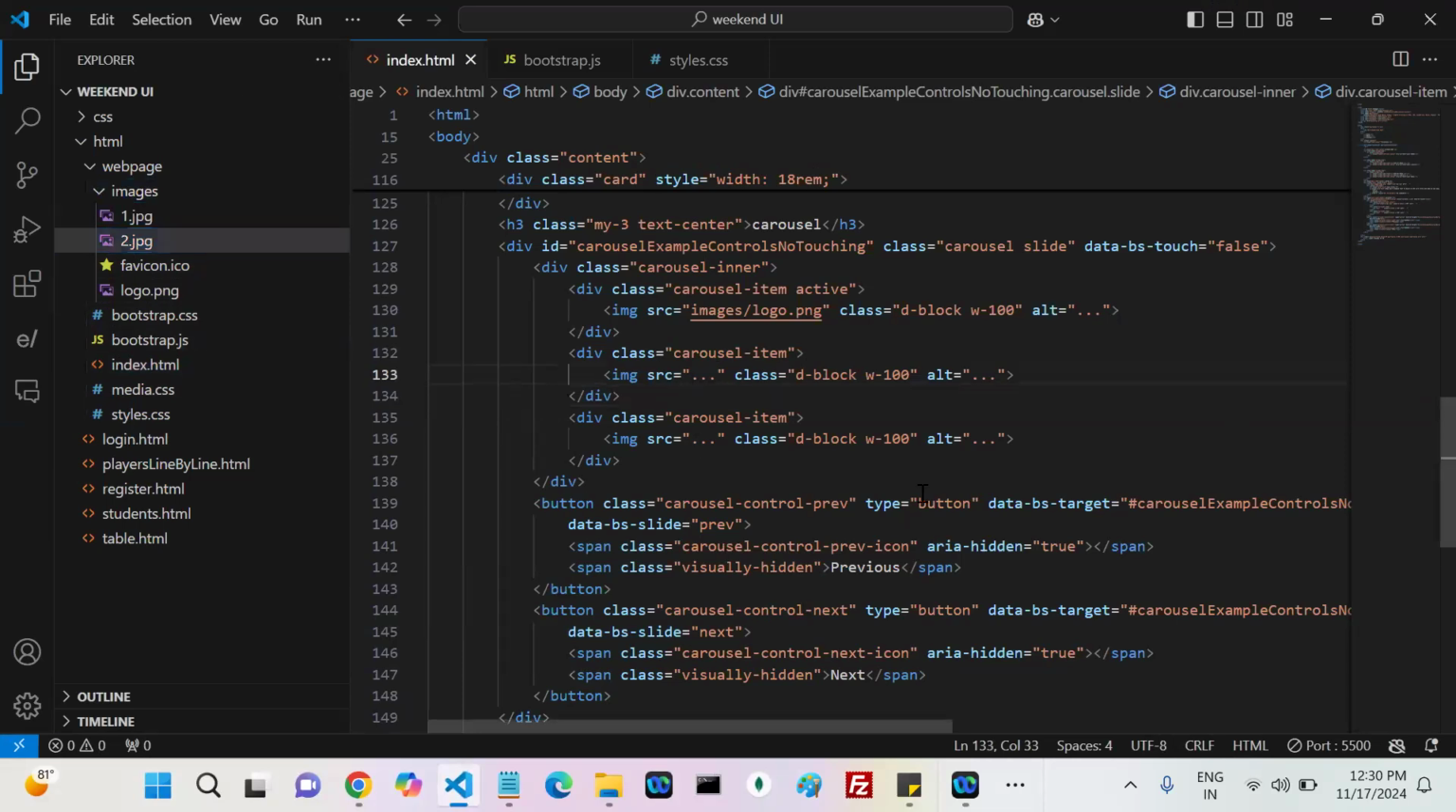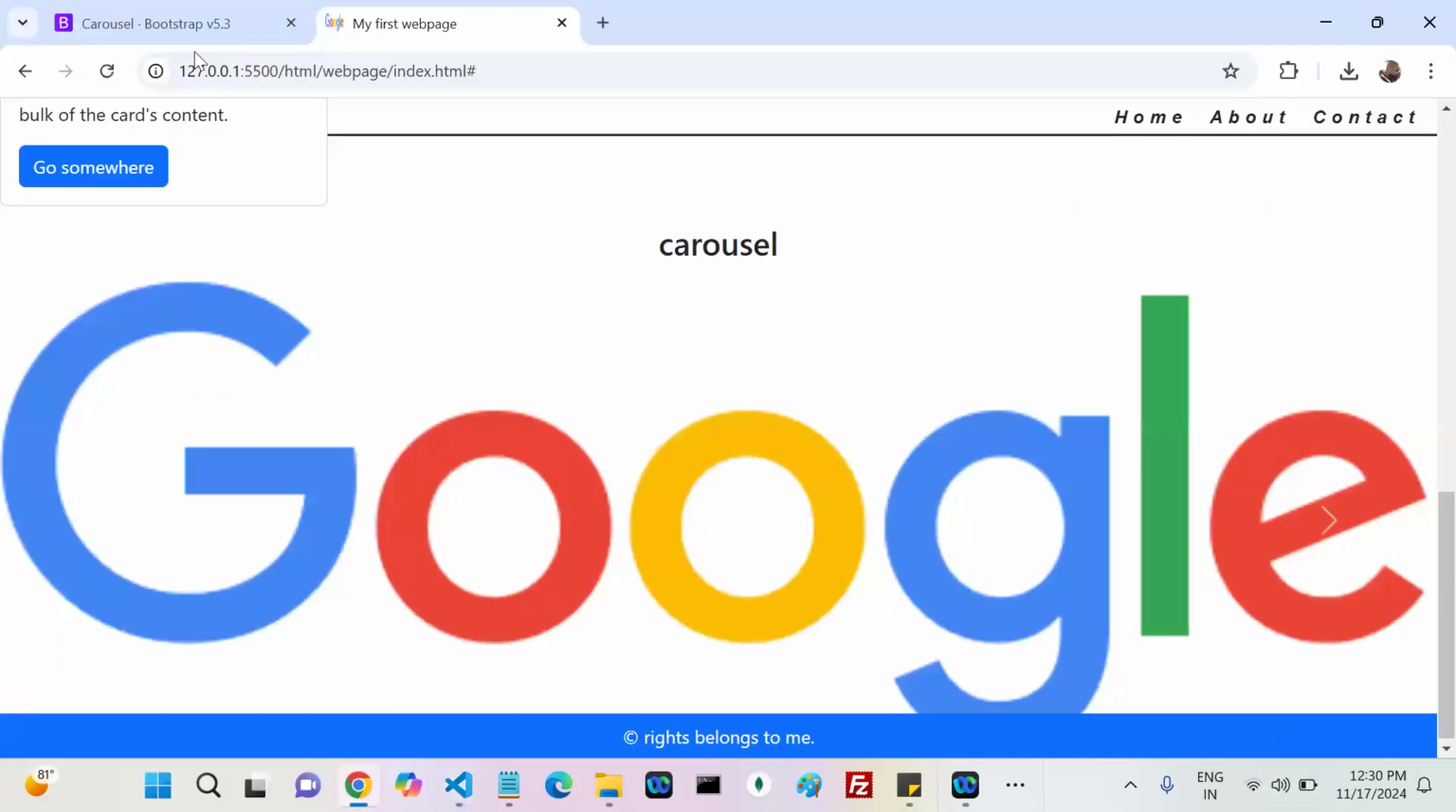The images folder, 1.jpg and 2.jpg. No one uses direct HTML in real time. They are going to use React or Angular to implement this kind of carousel.